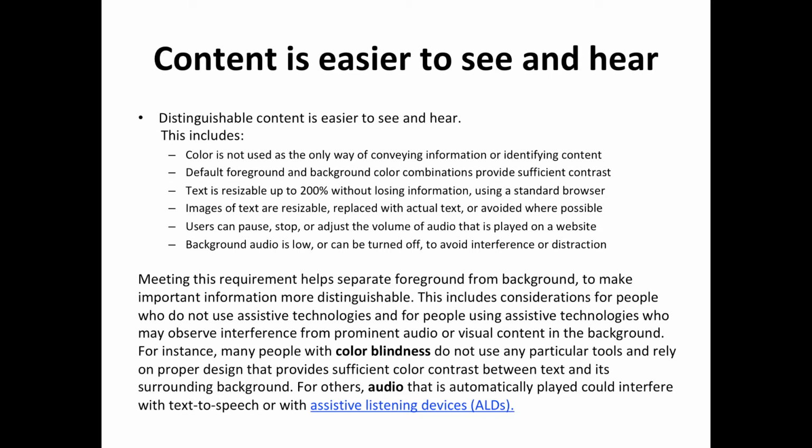Another one, users can pause, stop, or adjust the volume, making sure that if you put any video content, any moving content on your site, don't put autoplay on. That's not great for people. Sometimes people are at work and all of a sudden you hear that noise, you're like, oh God, what is playing in the background? Have controls on that video content so that it doesn't autoplay. I can pause it, I can stop it, I can adjust the volume, I can turn the volume off.